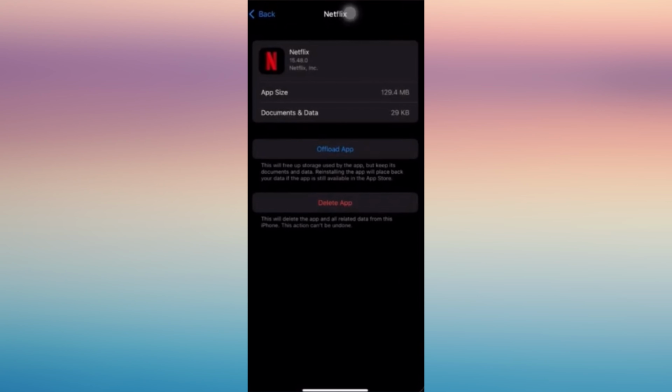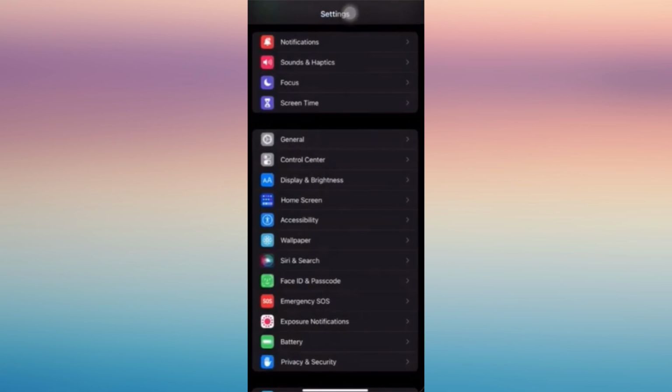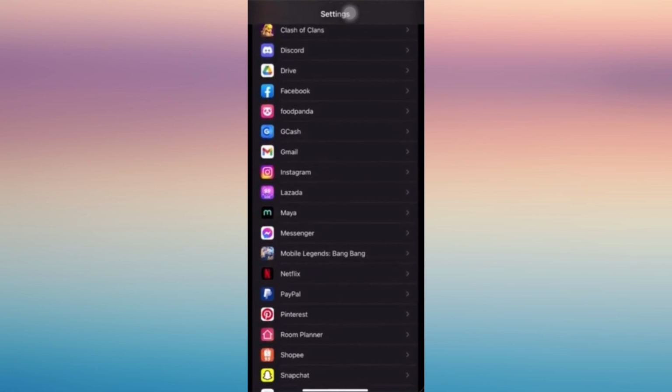The third option will be adjusting the language settings. Just simply return to your device settings and scroll down until you locate the app. From there, you may adjust the language settings as needed.